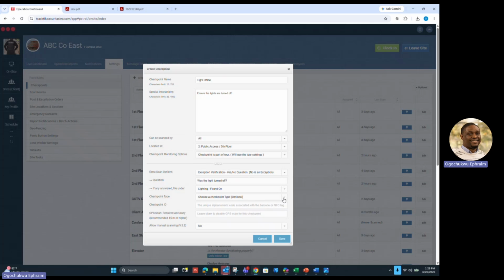And then I do have the checkpoint type. I'm going to specify if I'm setting up the checkpoint using an NFC token or a barcode. We typically would recommend NFC token because it's more secure. And once you scan the setup, it will automatically populate the checkpoint ID for you. But because of the training, I'm going to put in a specific set of numbers here as checkpoint ID.